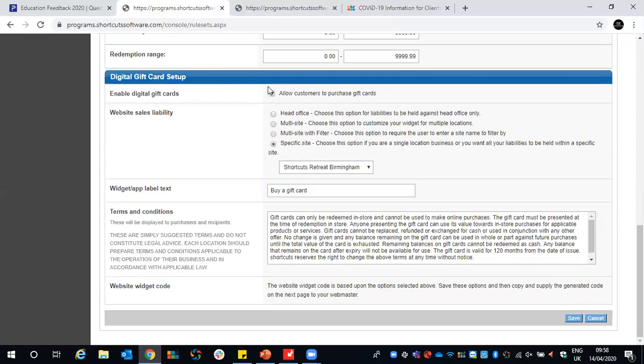Okay. So we're just going to make sure the box is ticked where it says allow customers to purchase gift card. And then we've got website sales liability. Now, liability is sort of where that money is due back to. So who holds the liability for that money? So head office. Choose this option for liabilities to be held against head office only. These are for our academies and salons with lots of different sites that will have a head office option, okay?